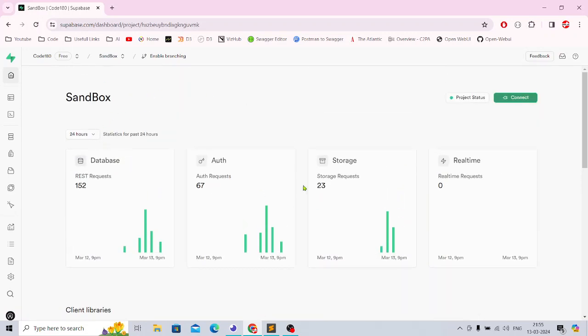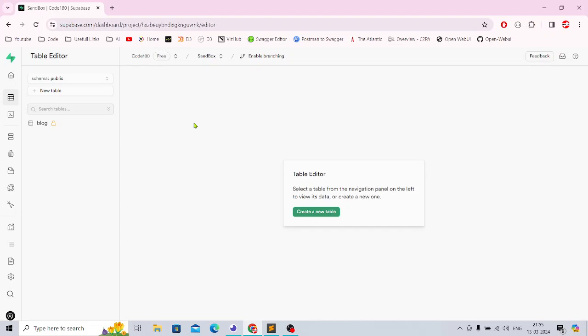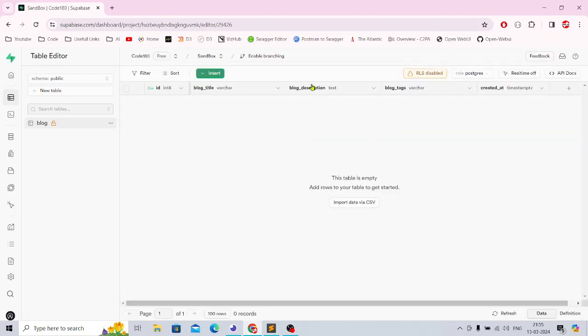Now once you are in this section, on your left hand side you can navigate to the table editor, where you can see all the tables that you have created. I have created one table. That is a blog table, and the blog table is created but RLS is disabled for this. I will come to this one as well. As you can see, there are very simple columns: blog title, blog description, blog tags, created at, and I have created this table.